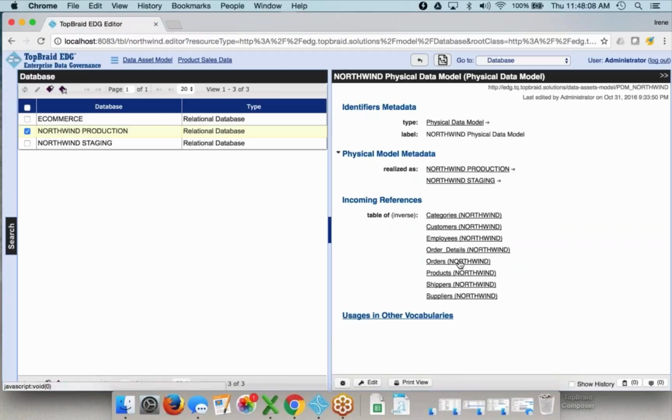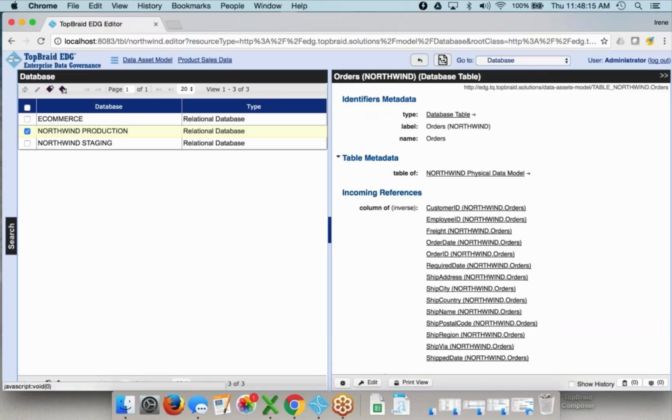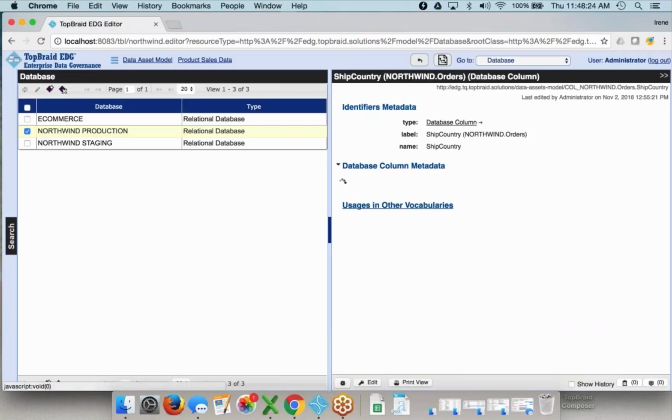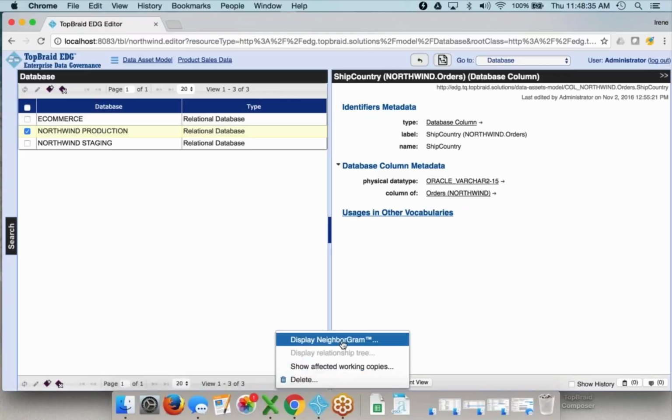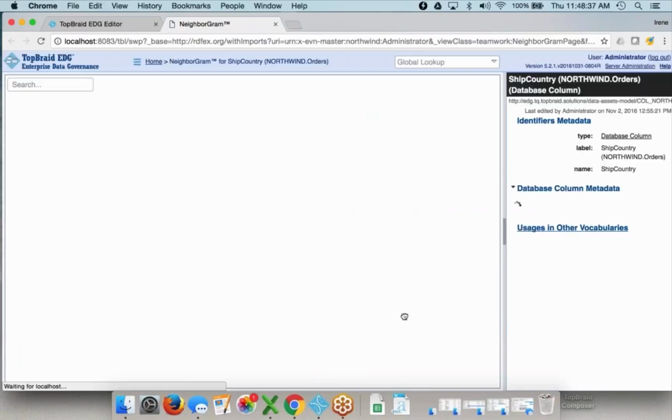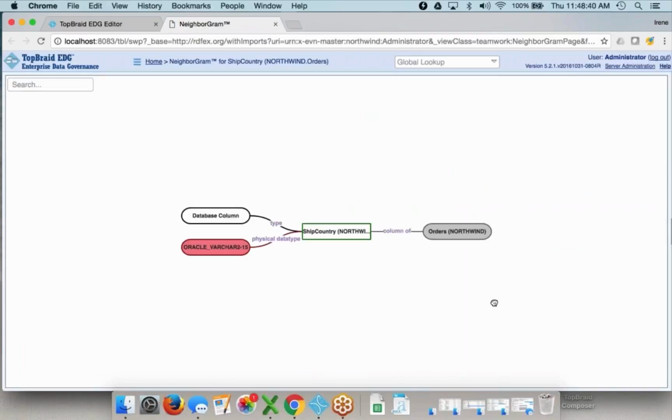Well, let's take a look at the orders table now that we've seen this physical data model. So I'm clicking on orders. And within that table, there are, of course, columns. So we could navigate to take a look at the ship country column, for example. This is one way of navigating through this environment. Another way of navigating is more visual, using something called Neighborgram. So let me show it to you quickly.